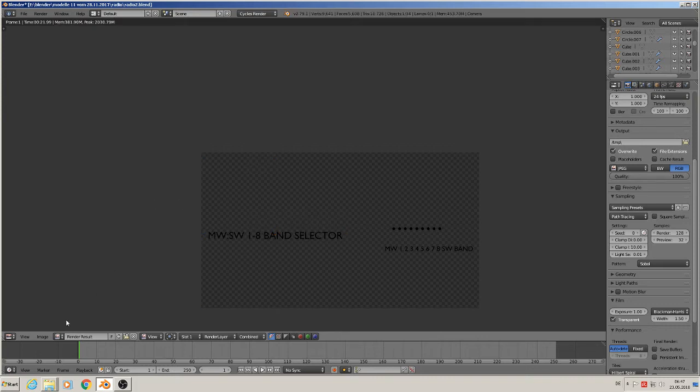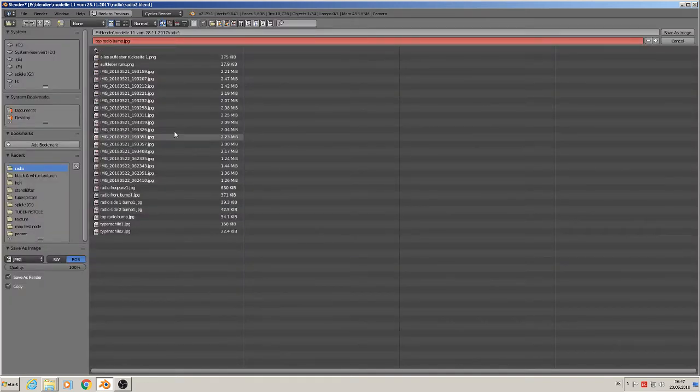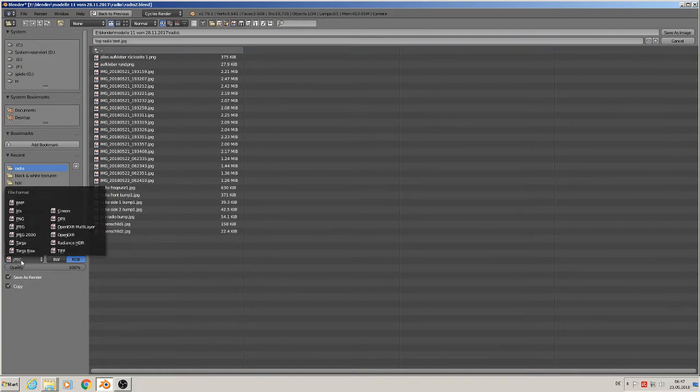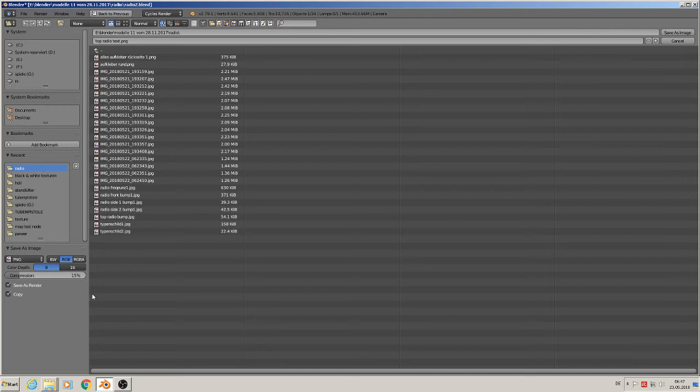Good, done. So image, save as image. That is the top radio text. But be careful, we need a PNG format for this. So we take PNG, and that is with RGBA. A means alpha, so we get that, and that is enough. Then we can save it.